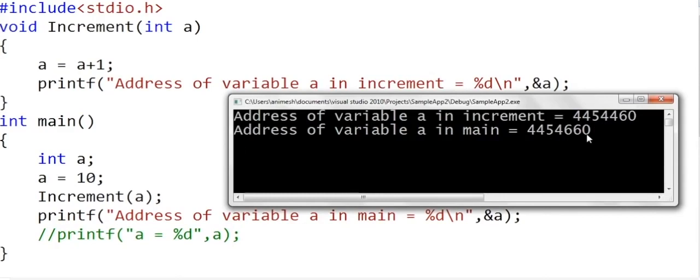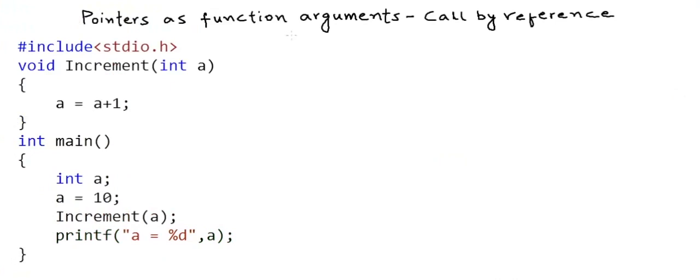What the values are is not important. What the addresses are is not important. What's important is that these addresses are different. If the a in main method and the a in increment method were same, these two addresses would have been same.